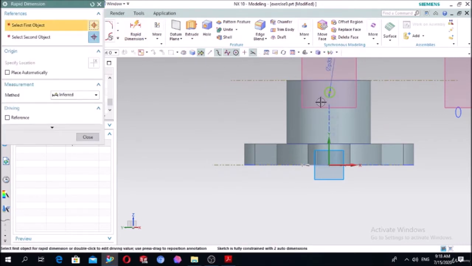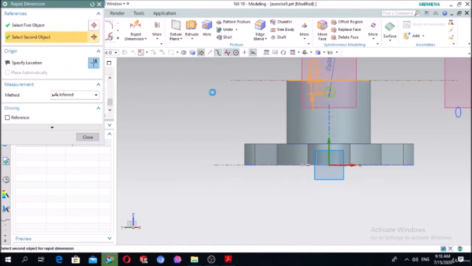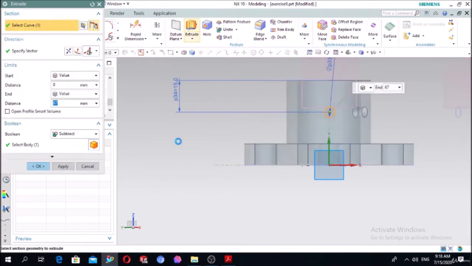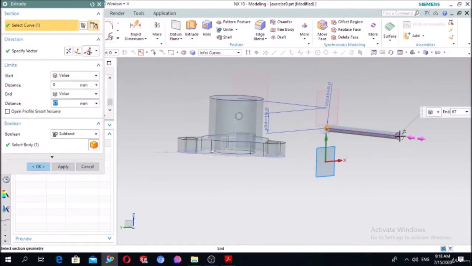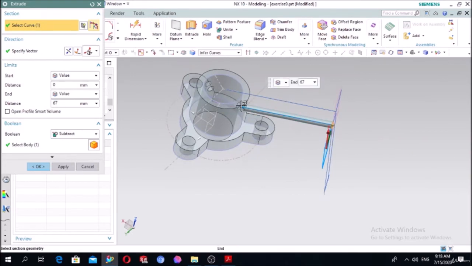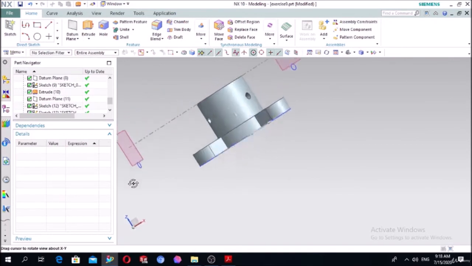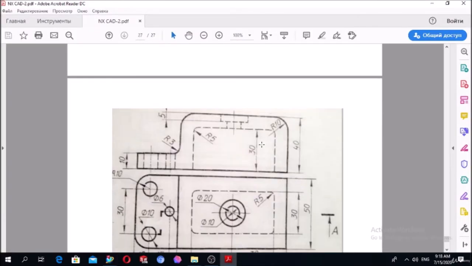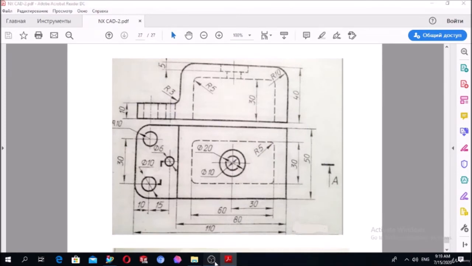And the distance from this point to this point is 15mm. Extrude, reverse direction, subtract, and OK. See, 2 holes are obtained. This is the first exercise for today's lesson. Now we will see the second one, this exercise.